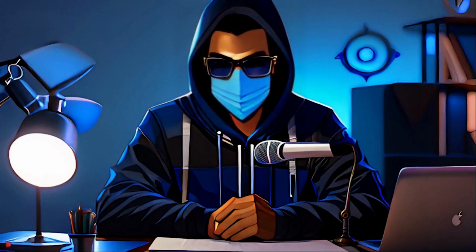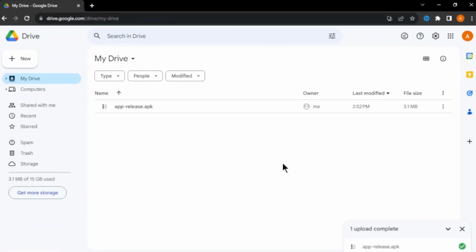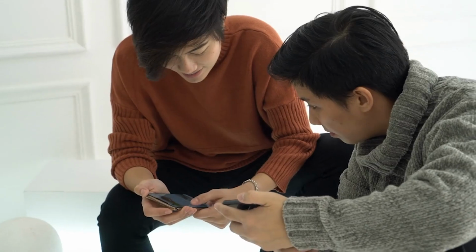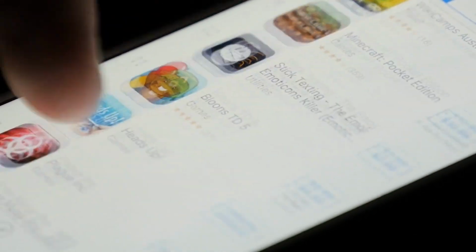But before that, stay tuned until the end, where I'll show you how to turn it into an APK file for your Android device, so you can easily share it with friends or even publish it on the Play Store.